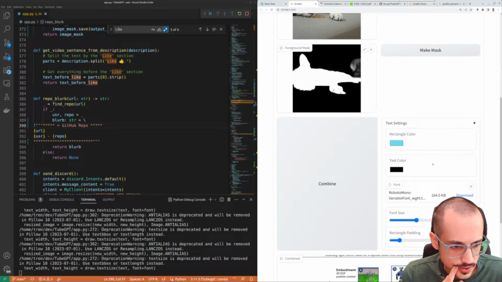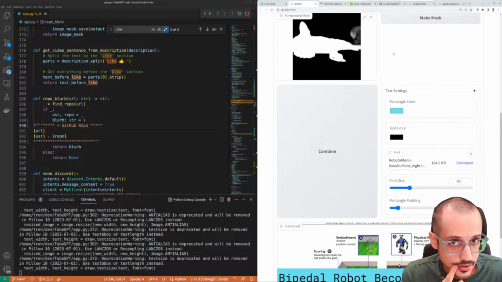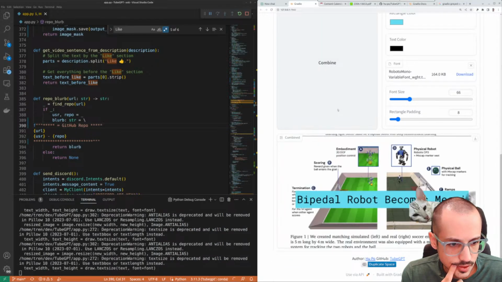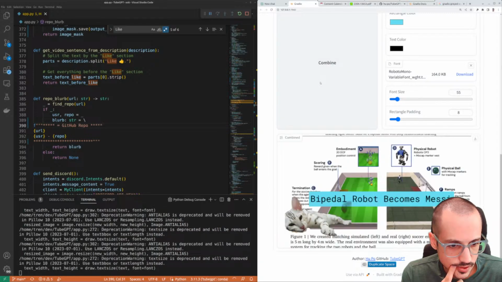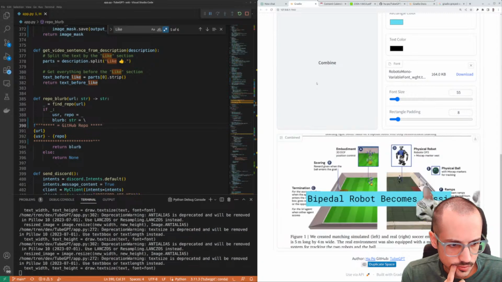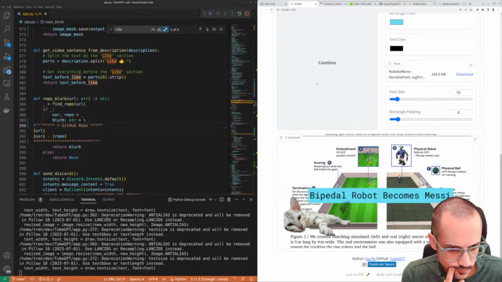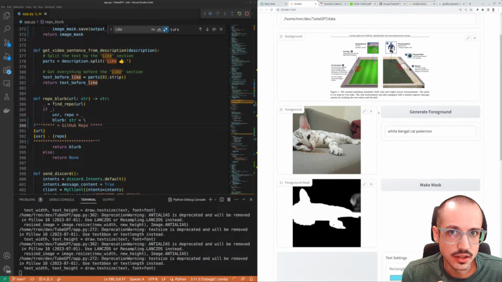We could also reduce the font size. Let's make it a little bit smaller. And let's make the padding a little bit smaller. Did this do anything at all? Let's see if it does anything. I kind of like this one. Alrighty. This is looking good.